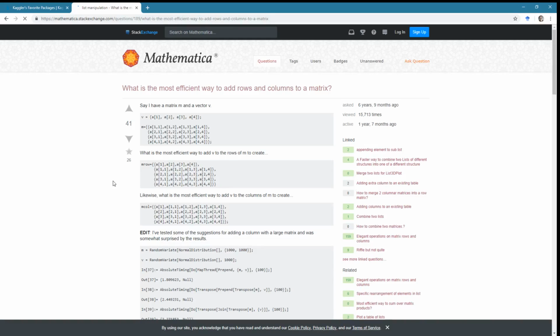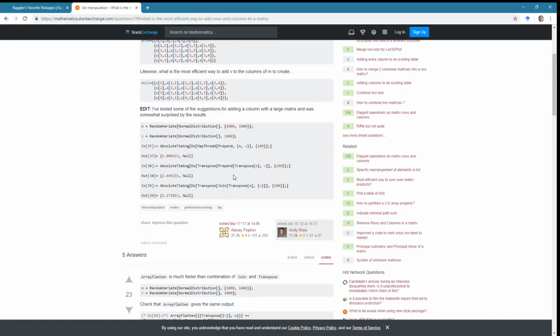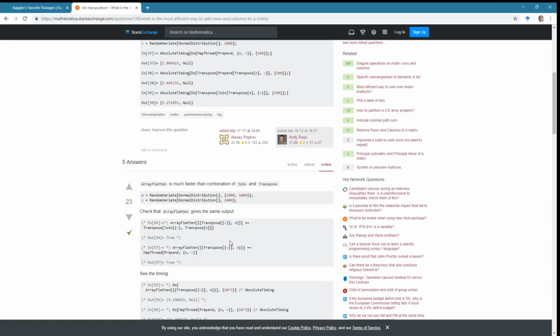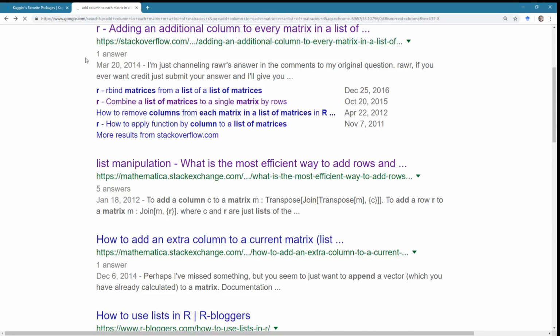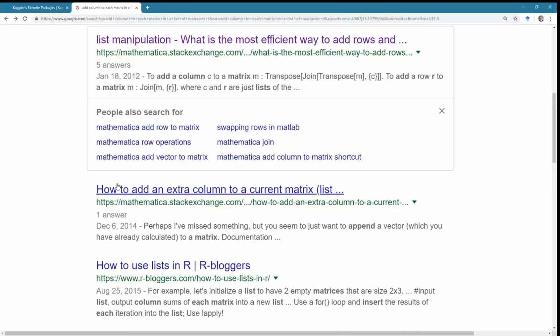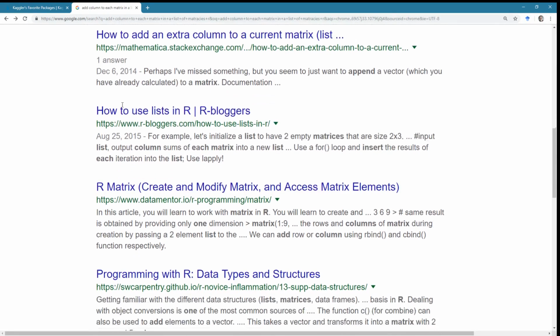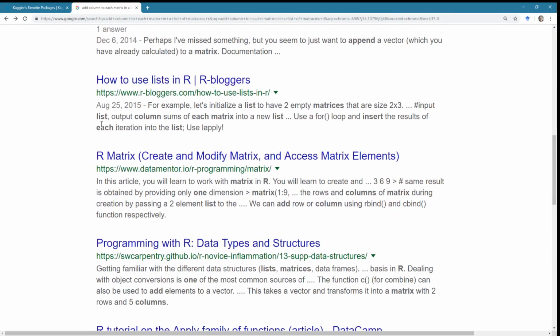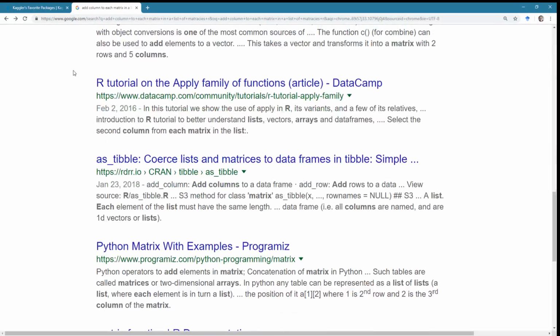All right. Oh, is this going to be about Mathematica? Yes. Yep. Okay, that's not helpful. Oh, I'm sure it's helpful if you're using Mathematica, but not helpful for me right now. How to use lists in R. Use a for loop. Create and modify matrix and access matrix elements. Data types and structures.